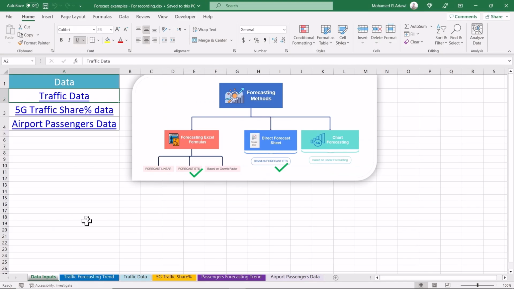In this part, as you can see here, this is the data. I have categorized this data into three parts: one called traffic data, one for the 5G traffic share, and one for airport passengers. Now let's go through all these calculation methods to see how you can make it and what is the exact difference between all of them. Let's use the traffic data.